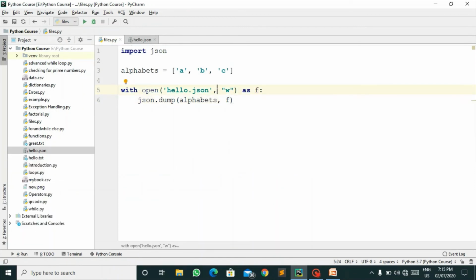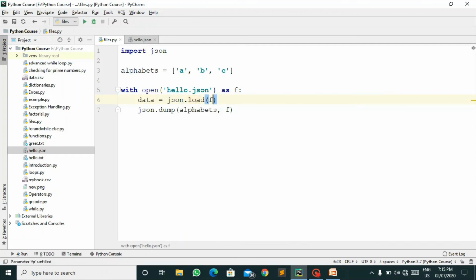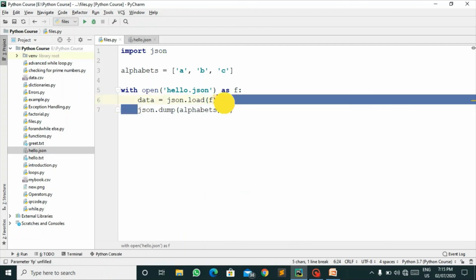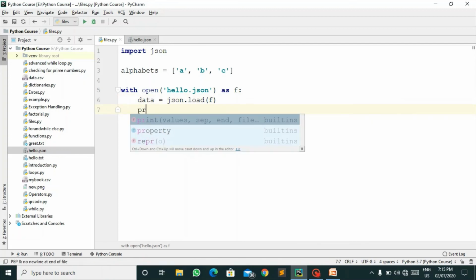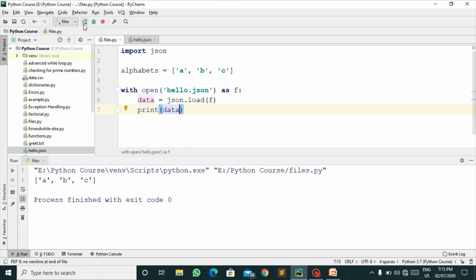So now let's see how to retrieve data from our JSON files. So first of all, we will remove this W as we did in our .txt and .csv files. And again, we will declare a variable called data, or any variable you can take, json.load, and in this load, I'll pass my f. And in the end, let's print the data. So I've got this A, B, and C, whatever data was present in our list.